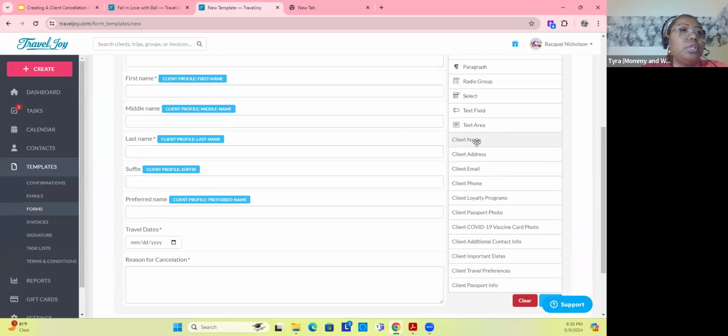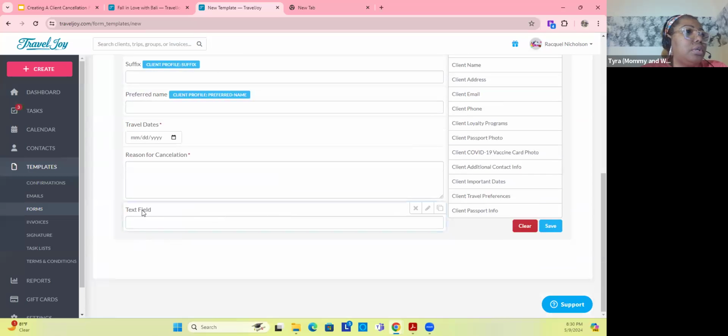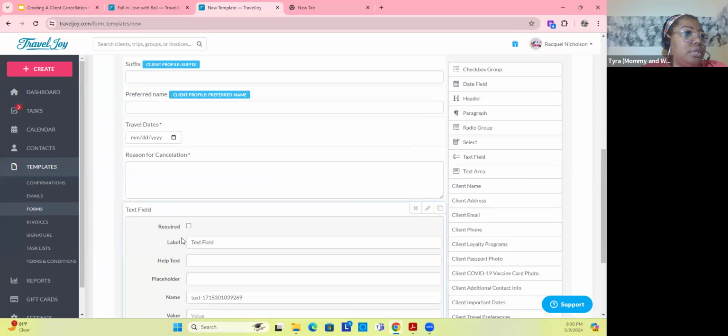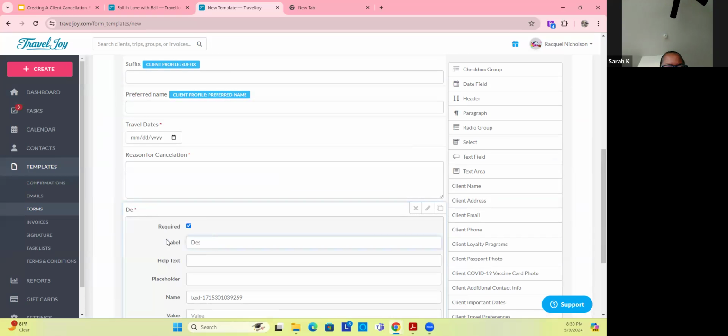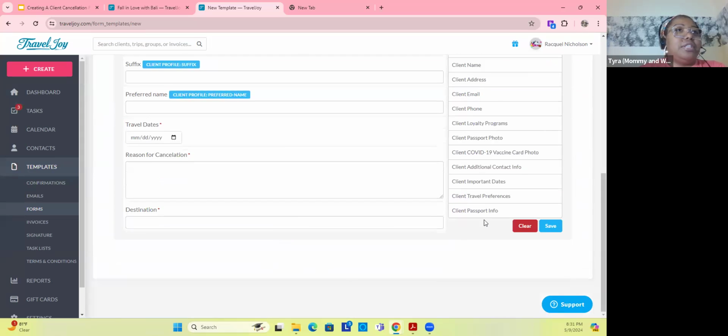Destination. So let's put short term. And you want to make it required? Sure. Yeah, I think that would be important because what if that client had two separate trips? Correct. Exactly. So destination. Okay. What else do you want to add?